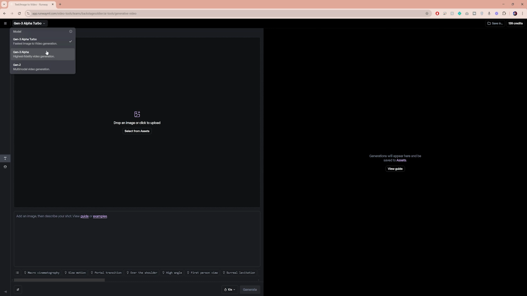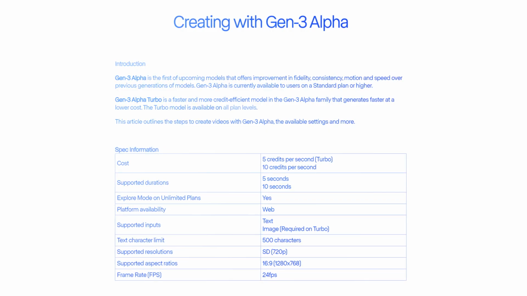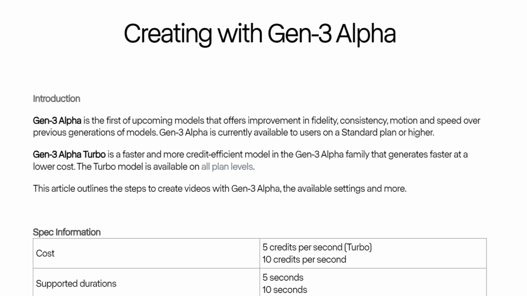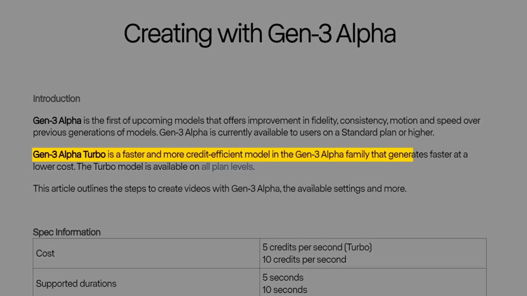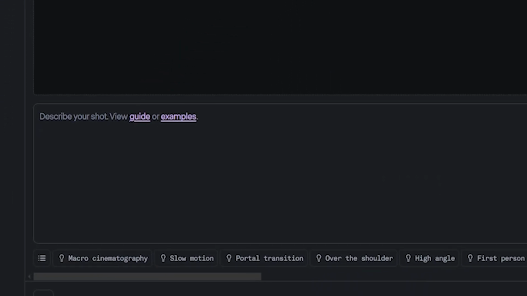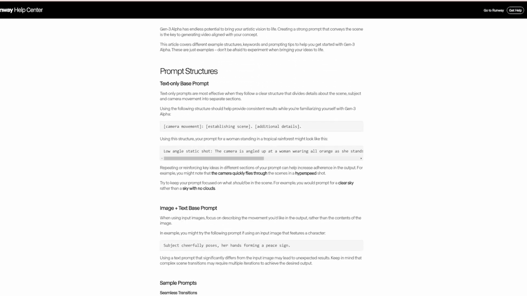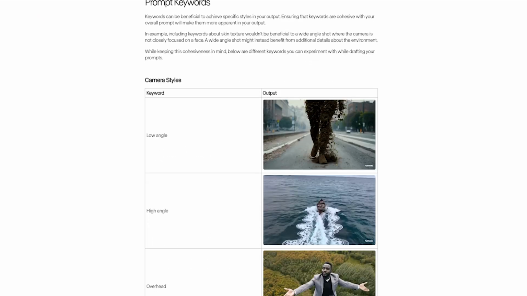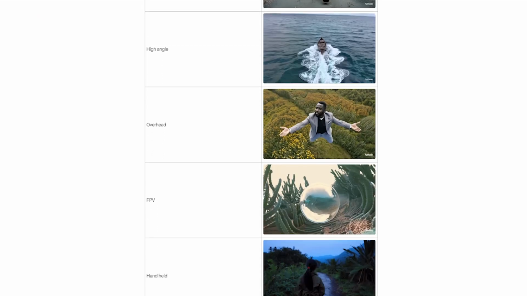For now, I'm opting for Gen-3 Alpha. The Alpha Turbo version generates videos much faster and at a lower cost, and I'll show its results later in this video. Now, before we dive in, there is a prompt box where you can describe your desired output video. You will find a handy prompt guide to help structure your prompts. It's super useful and I highly recommend checking it out.